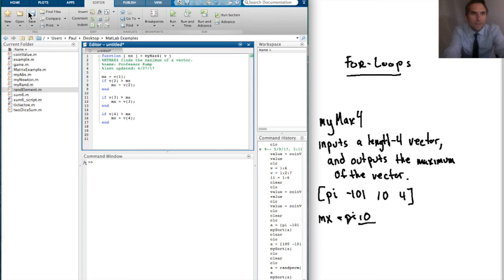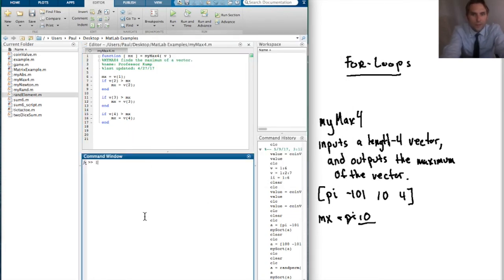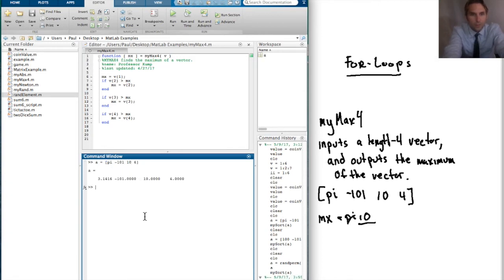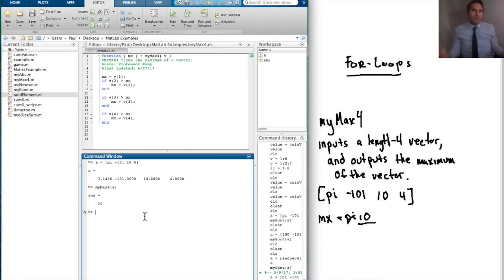So let me save that, and let's see if it works. I'll give it a vector, call it a equals [pi, -101, 10, 4], and we'll send it to myMax4. And it says, yep, maximum is 10. Alright, it works.